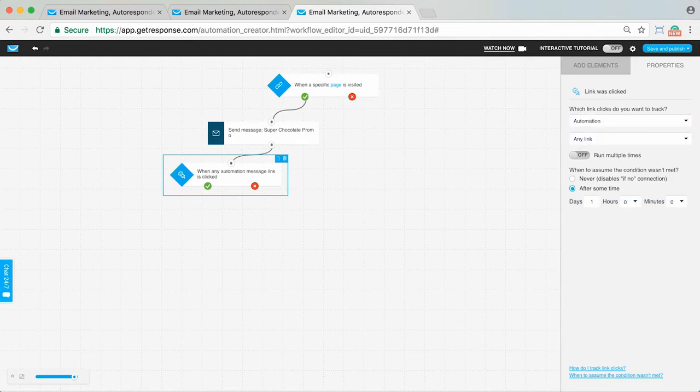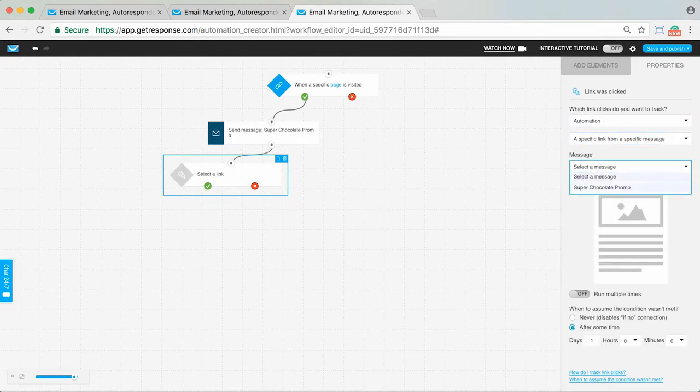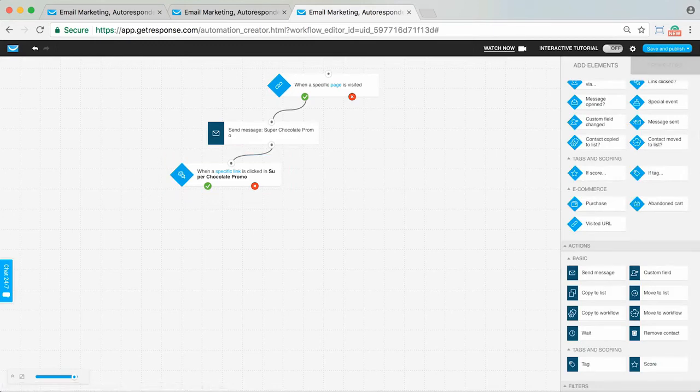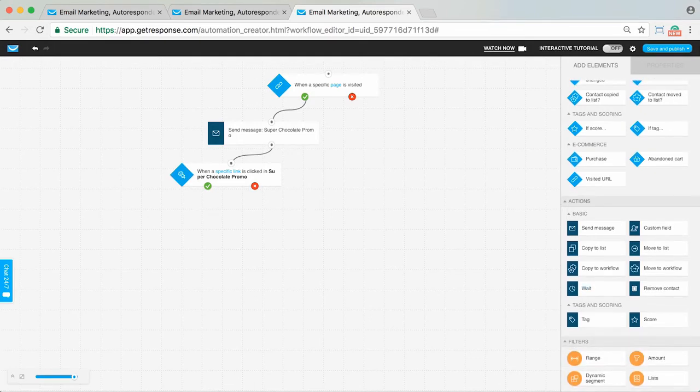So we'll specify our link here. And then I want to confirm, did they complete the purchase? So they've been sent this promo offer, they clicked the CTA, so did they actually make it to the final purchase stage? Now I'm just going to use this visited URL again. I could of course use the purchase as well if I wanted to, but I want to use this one because it's got the negative path. So I'll use visited URL.